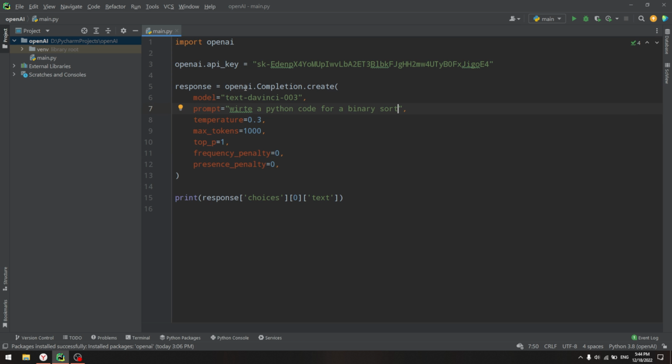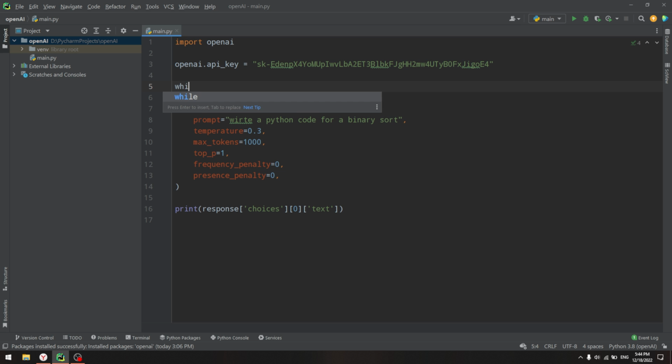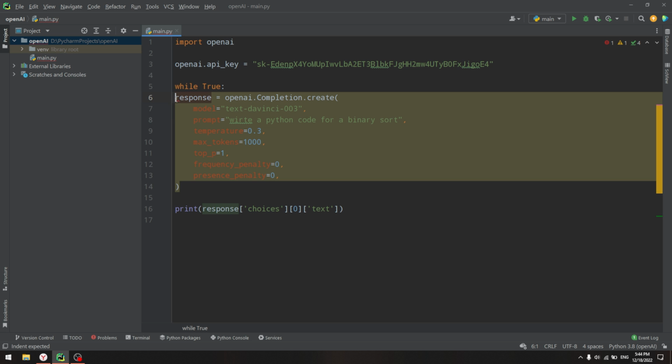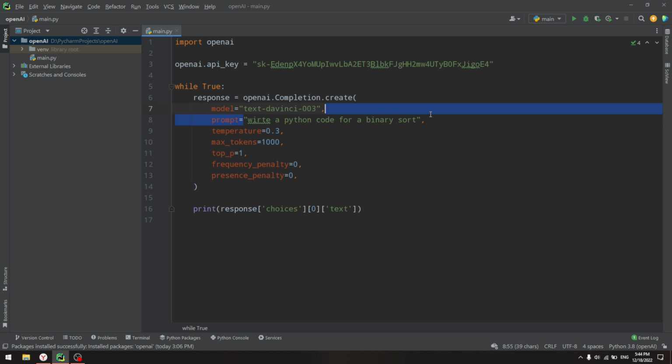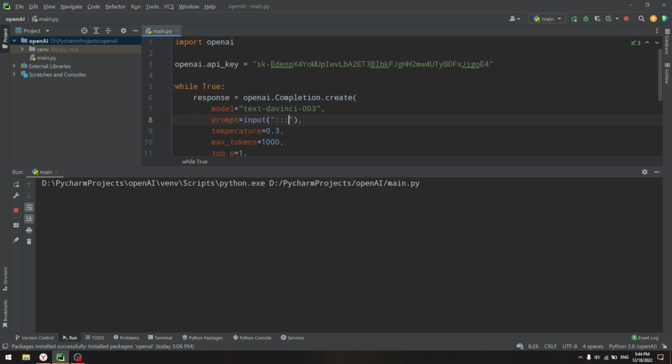What we want to do right now is just make our bot infinite, so we can talk to it as much as we want. What we need to do is while True, move that code there, and instead of prompt, you just need to write input, and let's put that as a prompt. So colon, colon, colon. And now we can write this. Hello. Hi there, how are you doing? As you can see, the bot responds.